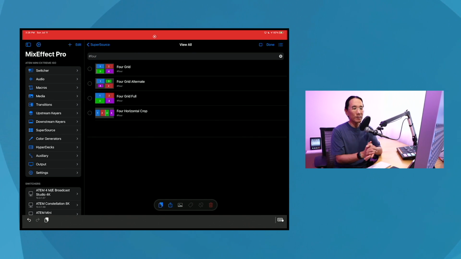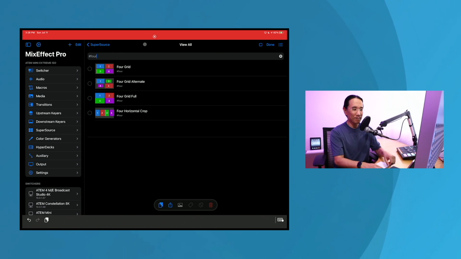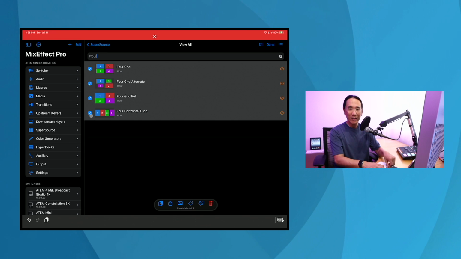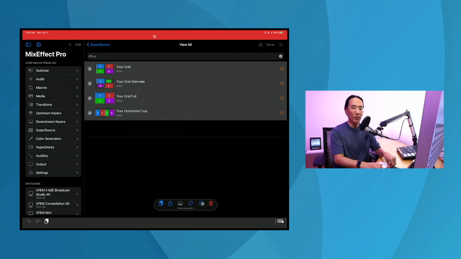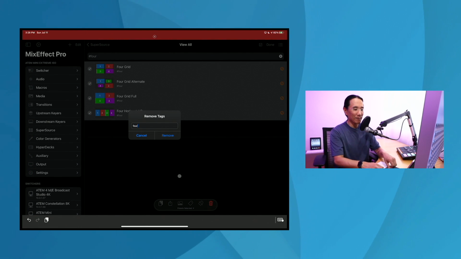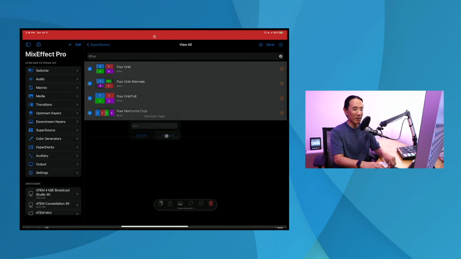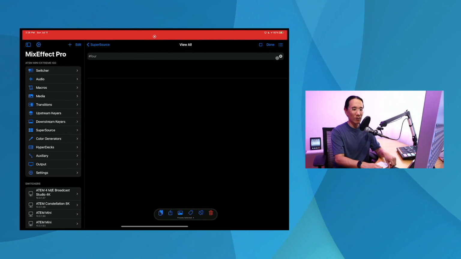I use this feature when I'm doing a project and I say I'm going to be using these 10 presets, I'll just give those 10 presets a unique tag name. And then in my search bar, I can filter them. And similarly, to remove tags, you just select the tags you want and tap on the remove tag button and type in the tag name. Again, you don't need to put the pound sign in. You just type in the name of the tag and say remove. And then those tags are removed from the list.